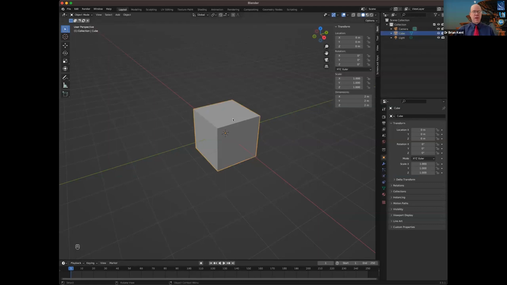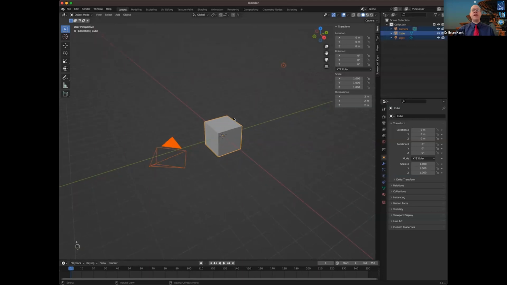The A button on your keyboard selects everything. So right now, everything is selected orange. If I click off of that and click right now, just the cube is selected.